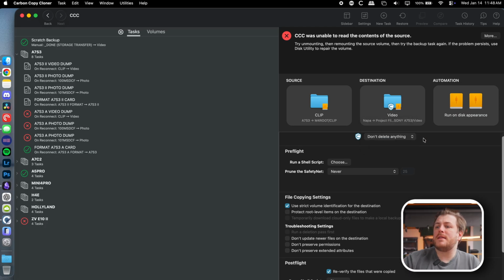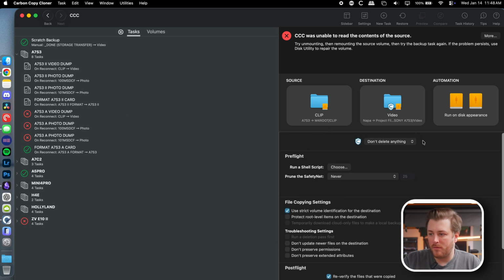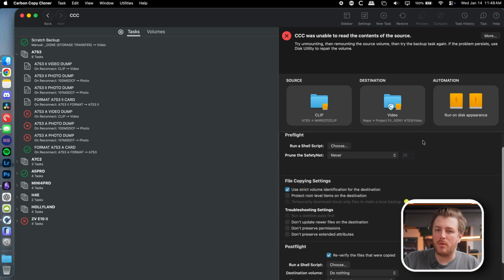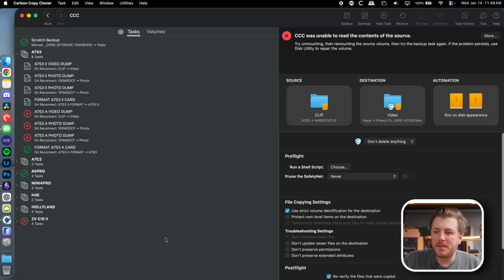You don't want it to delete anything on the destination folder, because what it's trying to do is clone the drive and make it identical. So if you have it delete things, then it'll delete all the files that are already in there. We don't want that. Just in case we haven't dumped that folder, we want to leave it the way that it is. But then to get it to format the memory card, I then have it run the format memory card command.